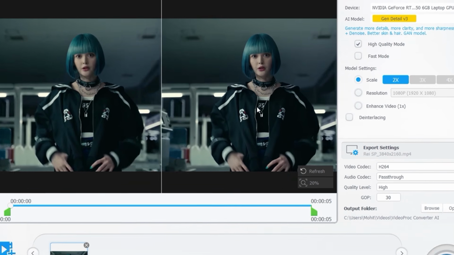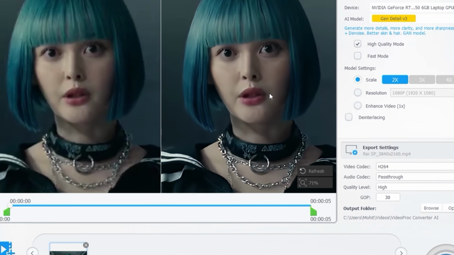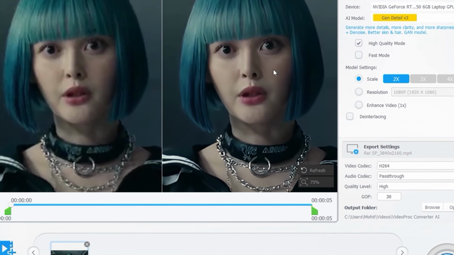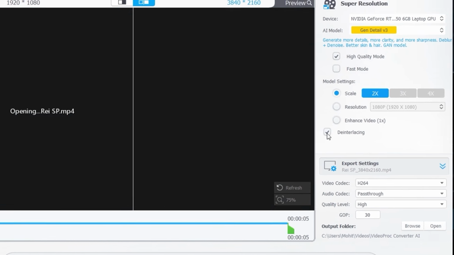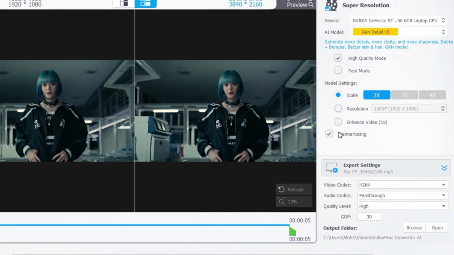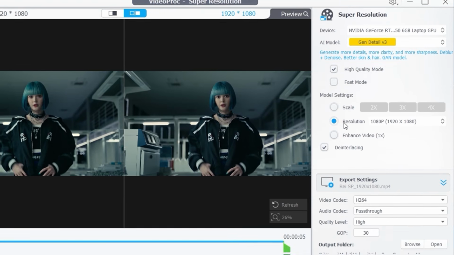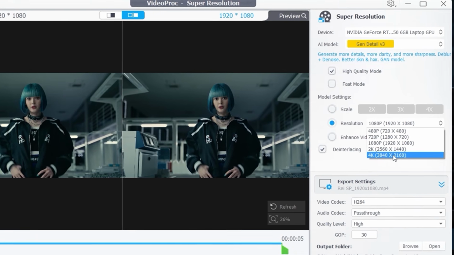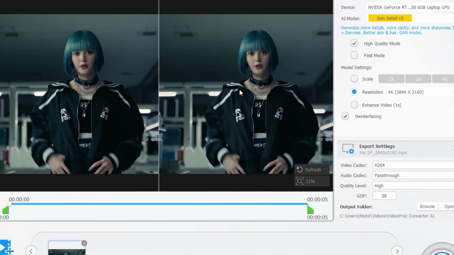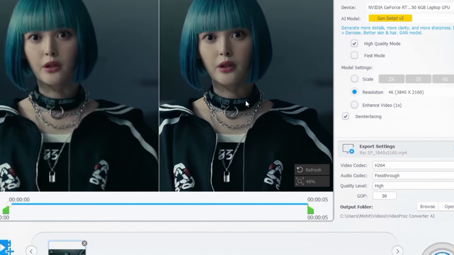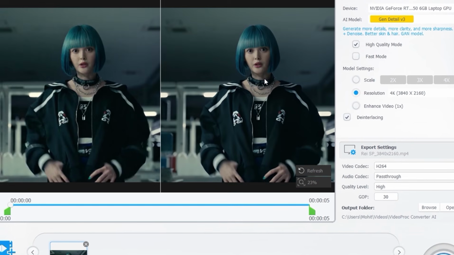As you can see, it has already enhanced our clip compared to before. Notice the clear quality difference. Now, from here, enable interlacing for a smoother result. Next, choose 4K resolution for even better output. You can clearly see the improvement. The original clip looks blurry, while the enhanced one appears sharper and more crystal clear.